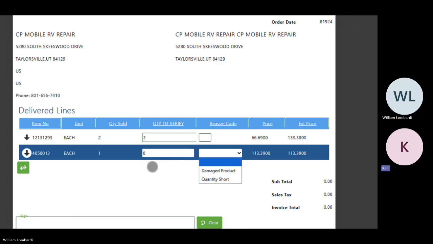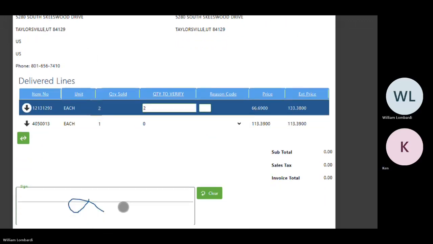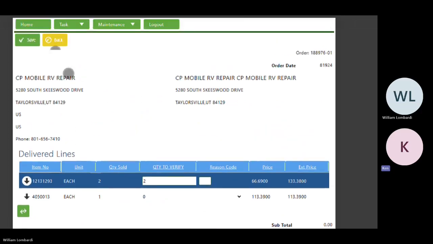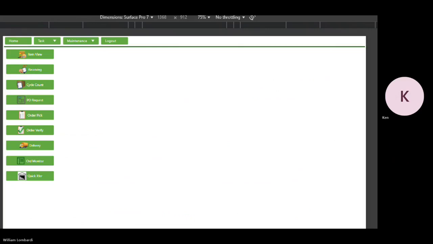and be able to indicate what exactly happened. Once they do that, you can have the customer sign, and then you would save. Once you save, the signature will be updated to Counterpoint for this particular invoice. All right.